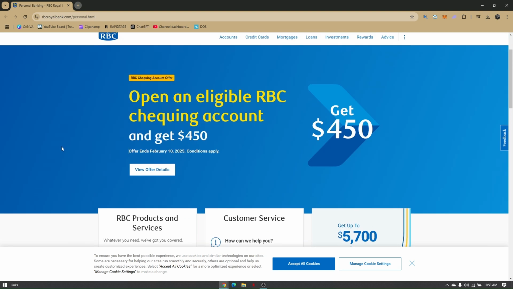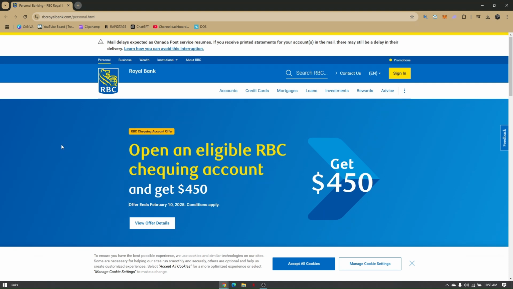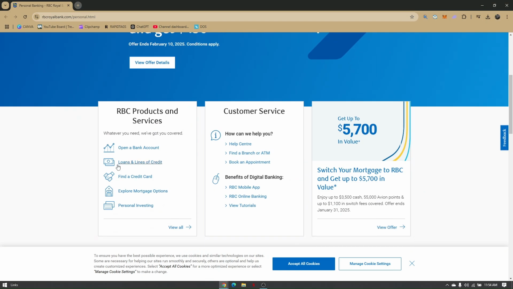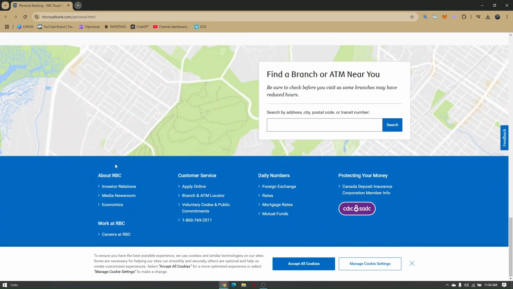Now, another thing you can do if you would like to use any other method is to use your PC or laptop. You can also use your mobile phone's web browser. So from your end, just head directly to rbcroyalbank.com, and on their official site, you'll just have to scroll all the way down till you find this small box right here that says find a branch or ATM near you.